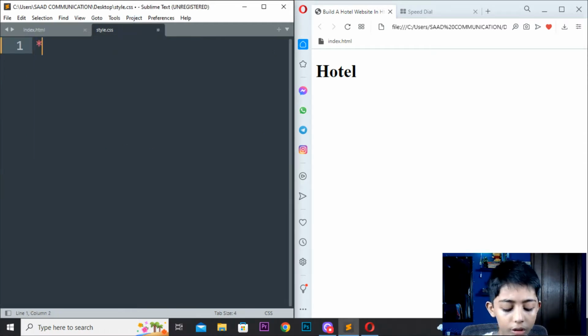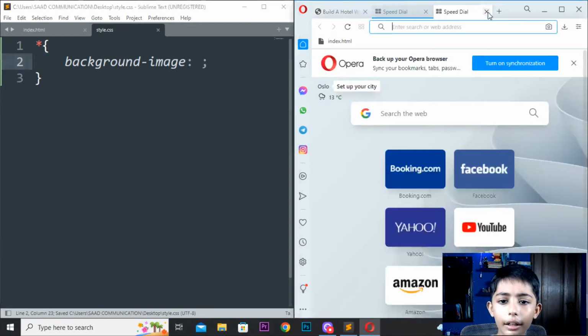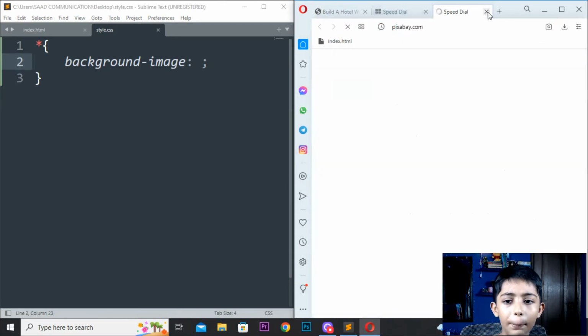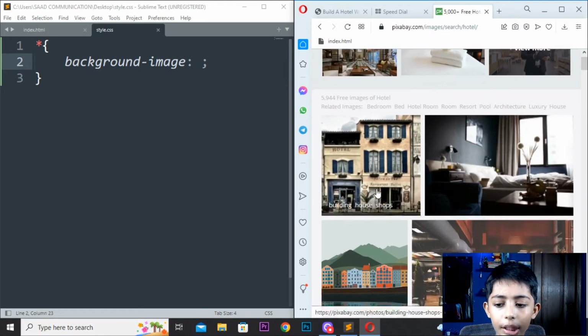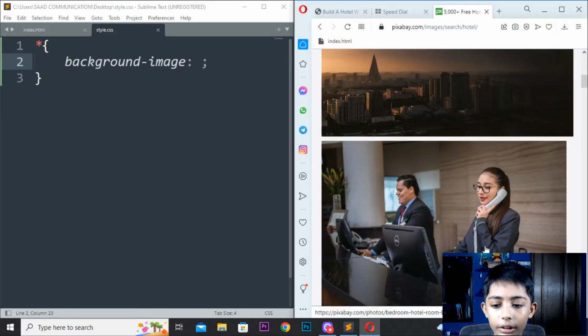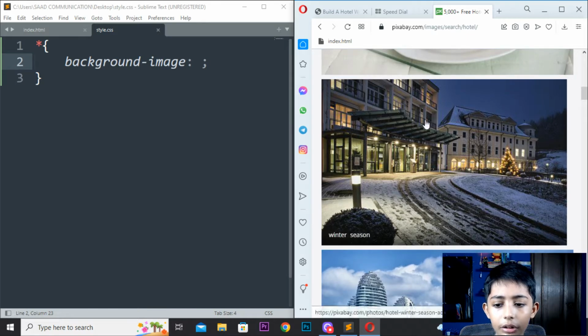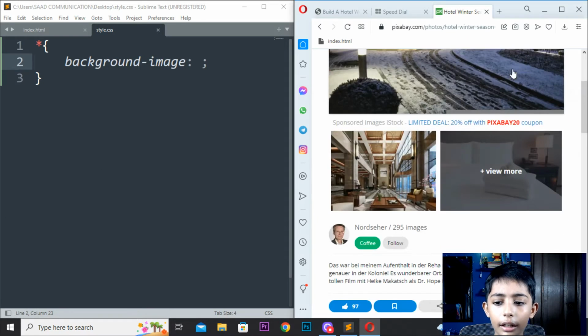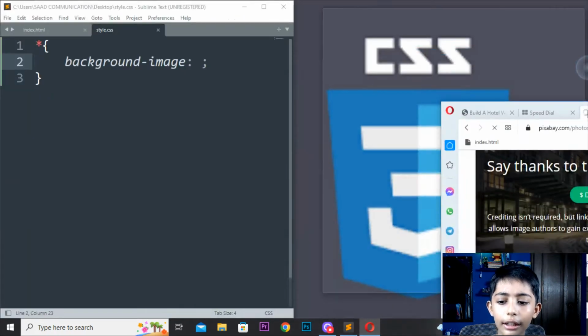Now I will go to style.css. Here I will write the background image. I will go to Pixabay and search for hotel. Many hotels are coming, so I will pick one that I like. Now I will click on it, choose full screen, and free download.